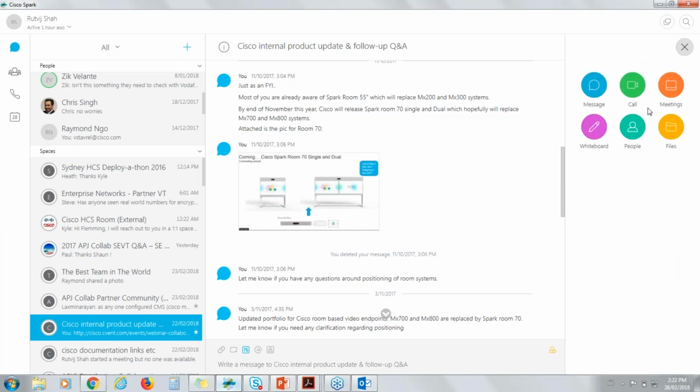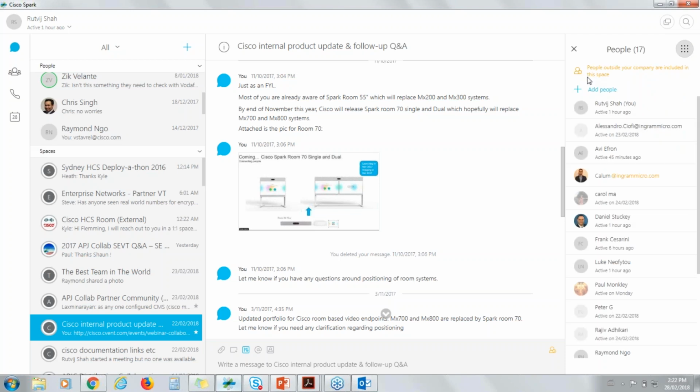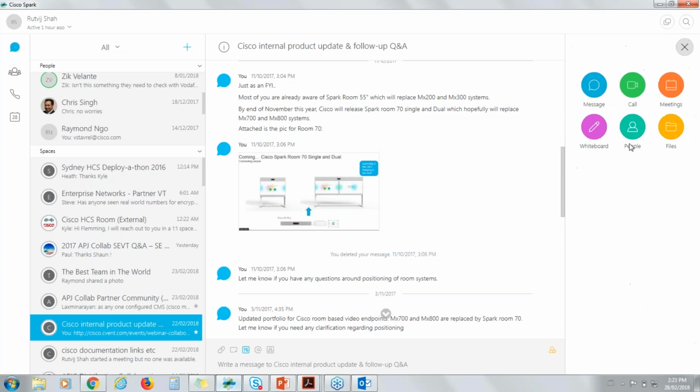I can go on and have a look at how many people or how many employees are there within this particular space. So if I click on that, once again, it also shows people outside my company are included in this space, just to make sure that they actually highlight this, just to make sure that none of the confidential information is passed on to external people, if there is a need. Yeah. So that's that.